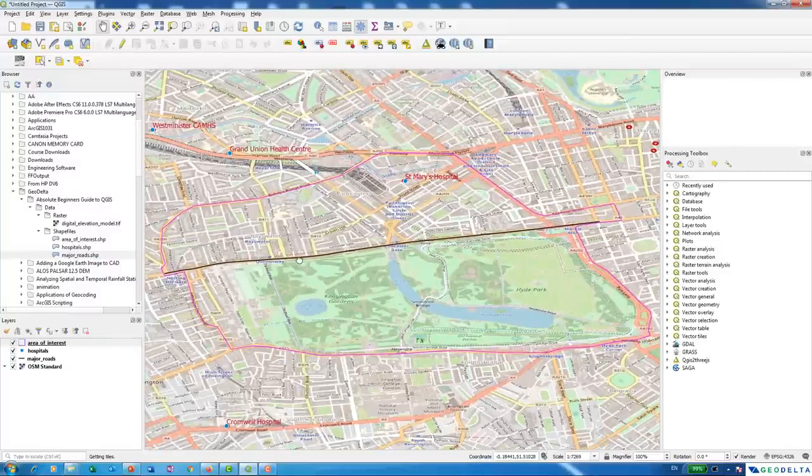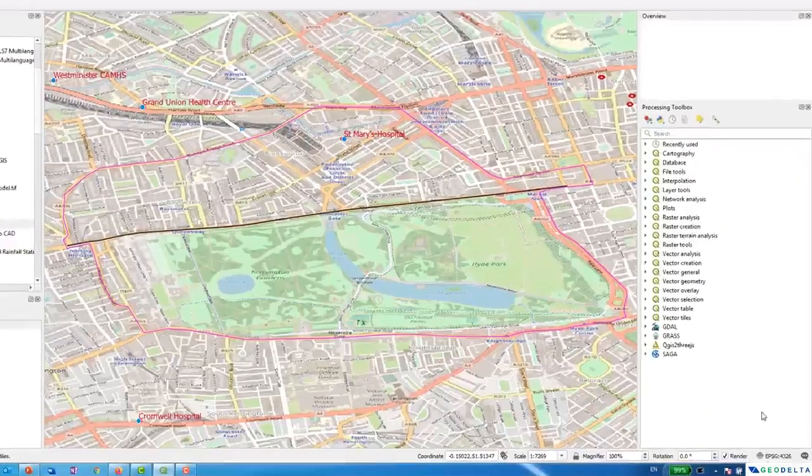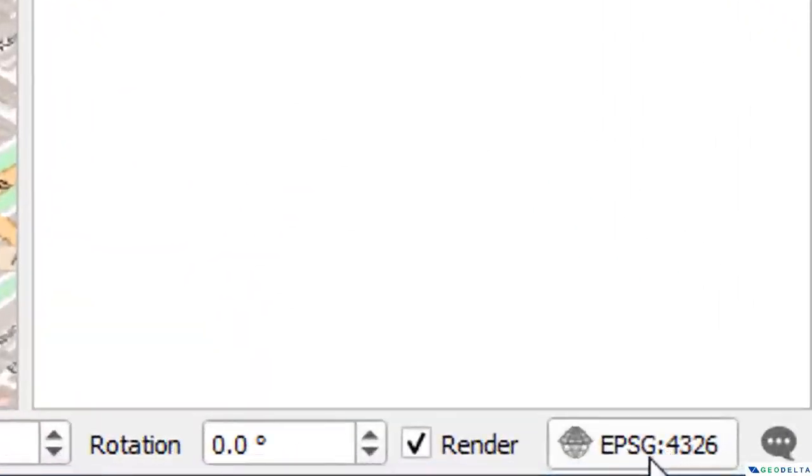One more thing to note is the current coordinate reference system of the project. If you draw your attention to the lower right corner, you can see one EPSG code. In this case, the EPSG is 4326. That's the WGS 1984 Geographic Coordinate System.